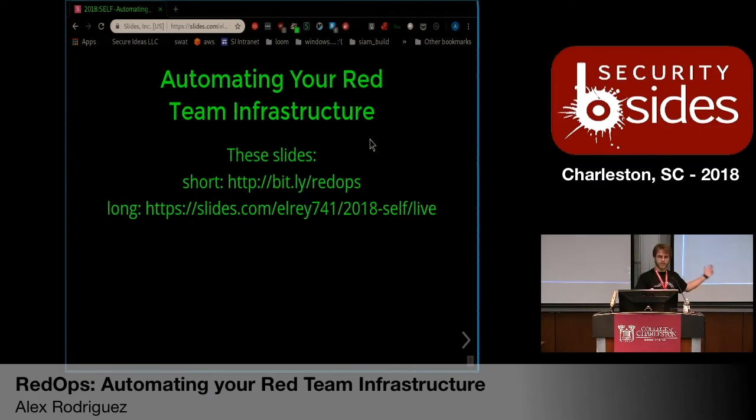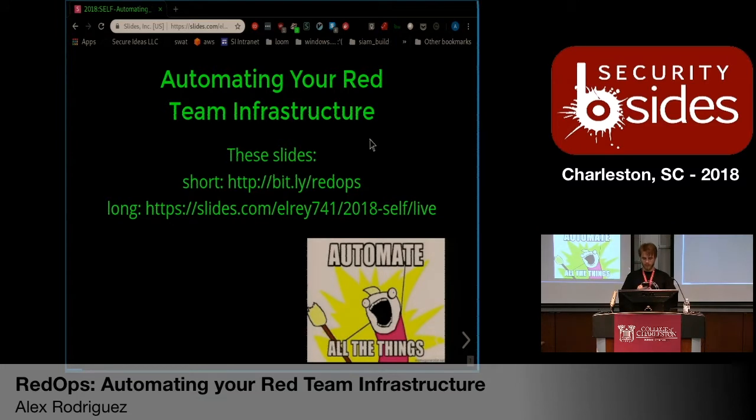So, as you can see, this is automating your red team infrastructure, or you'll see the reason why I said RedOps later. I love to automate. And for red teaming, Kali Linux is normally a pretty default intro distribution to go ahead and start testing things out.